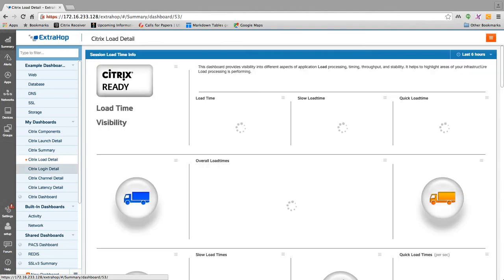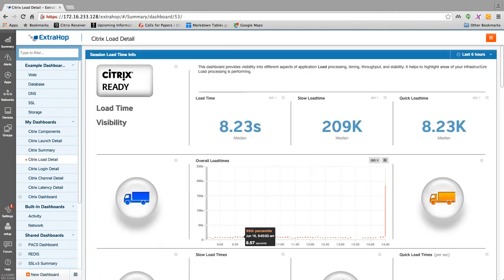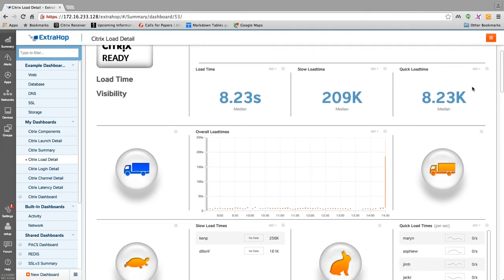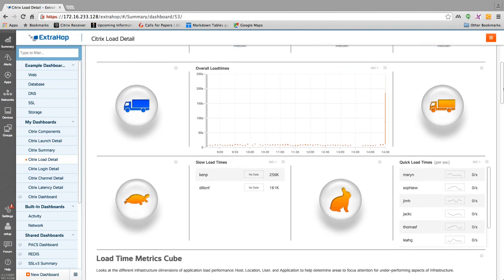We'll go into a few more details here. Here you have your load detail. Again, this is your average load time. Here are your slow load times, which took longer than 30 seconds, and then here are your acceptable load times. As we scroll down, you'll see the overall load times over a period of time. As you can see, it's within 10 seconds, and then we have this gigantic spike of 3 minutes to launch, right? So we'll get into drill downs.